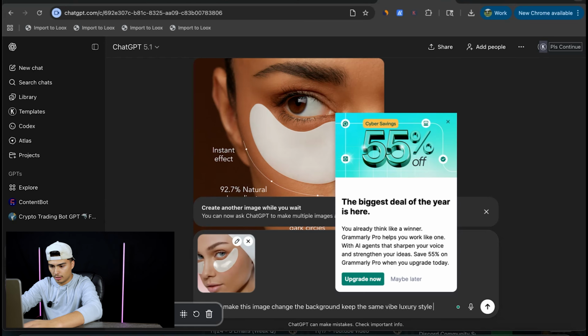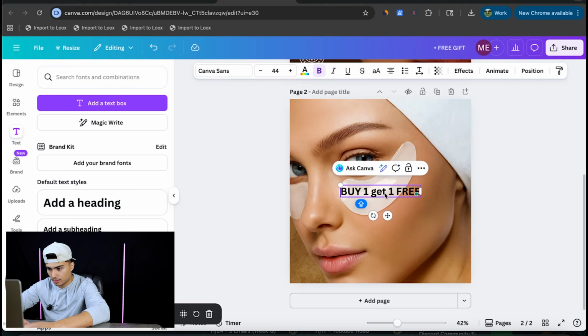Perfect. Now that ChatGPT generated us an image, we could go ahead and make it slightly better in Canva. So we'll go ahead and download this image from ChatGPT, and then we'll just drag and drop it into Canva like so. And then what we could do is we'll just make this a little bit bigger. And then we could add a subtitle, and then we could do buy one, I'll make this capital. Buy one, get one free. I don't know why it's not capital, free.